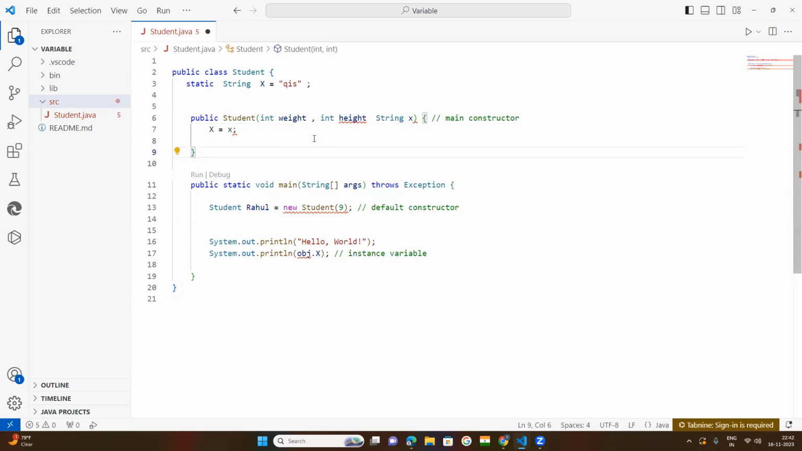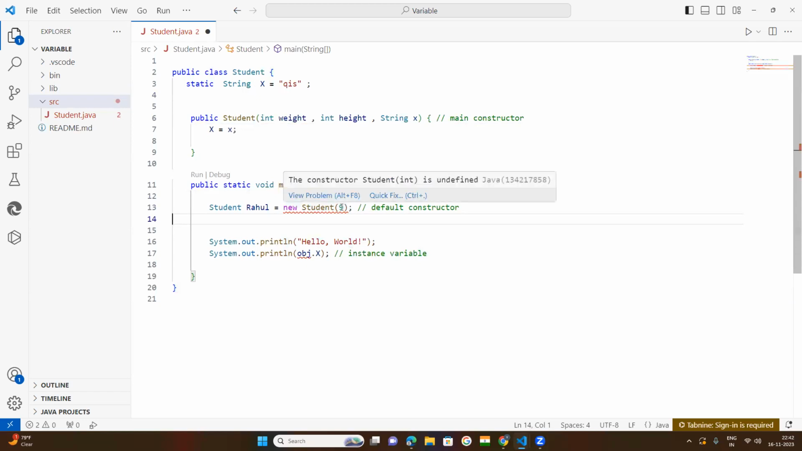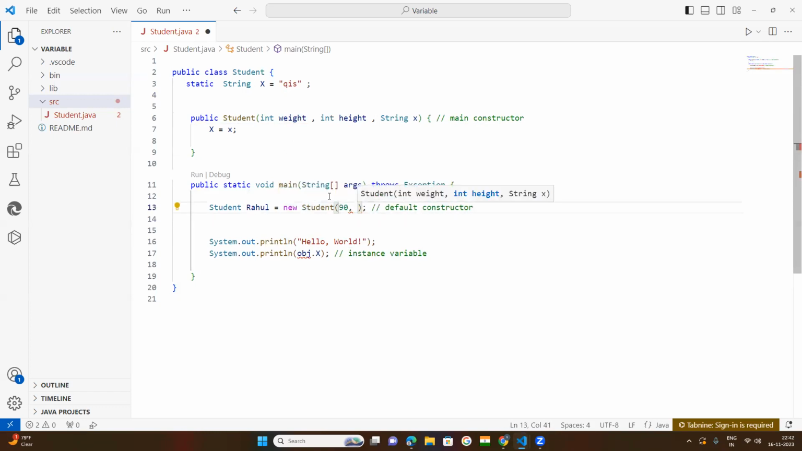int weight, int height. It is an error because of the comma; you need to separate them with a comma. Now what happened? This is the common property that will be shared with all of your objects. One object, Rahul, is created, so for these properties I need to pass the values. That's why it is giving an error. For weight, suppose 90, comma, height 175. Remove this string now, so no issue here.